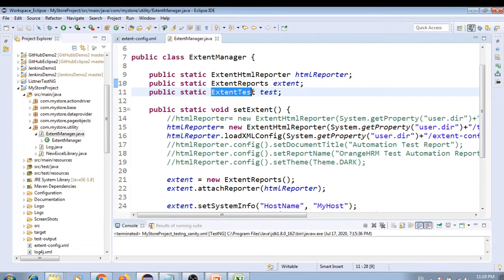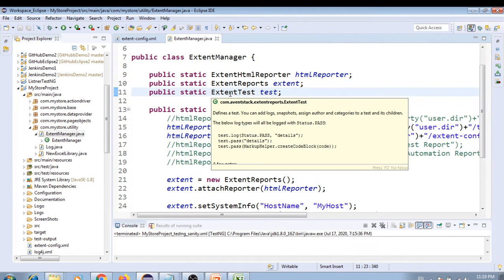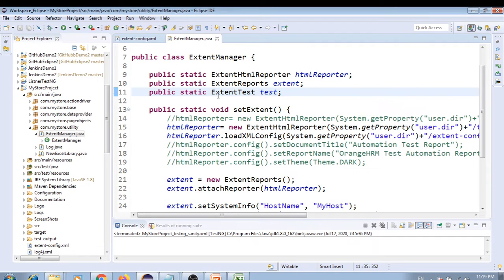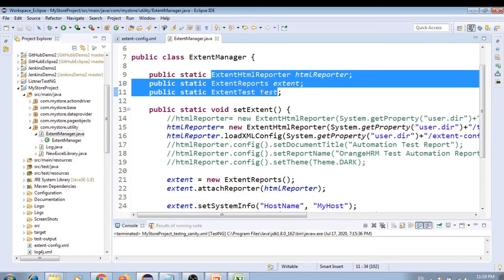And we have one more class, ExtentTest. What it does is define a test. You can add logs, snapshots, assign author, and everything. So these are the different things you can do using this ExtentTest. So we need to create the object of all these classes.